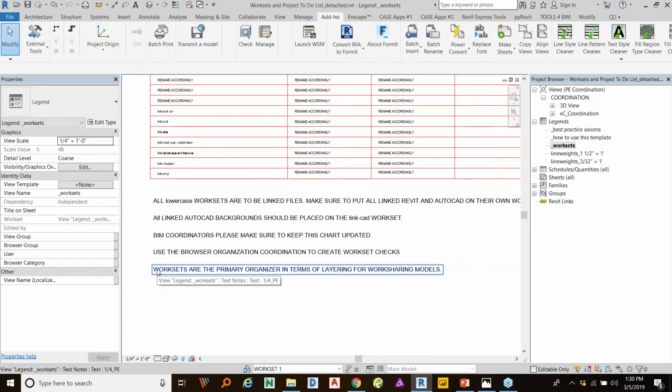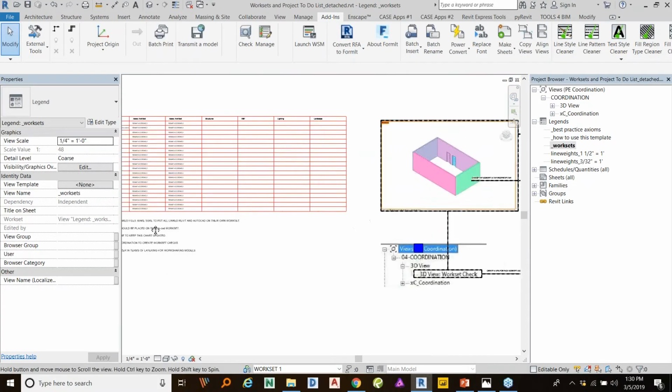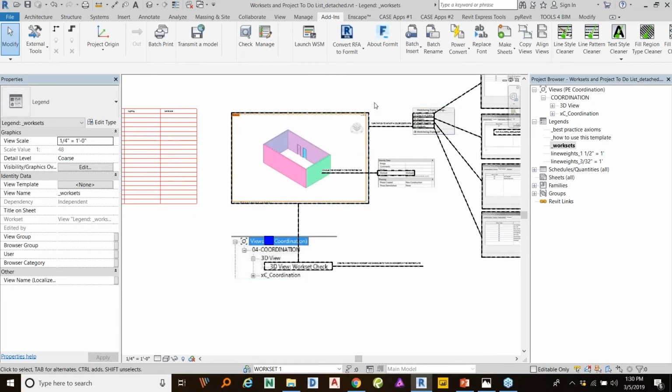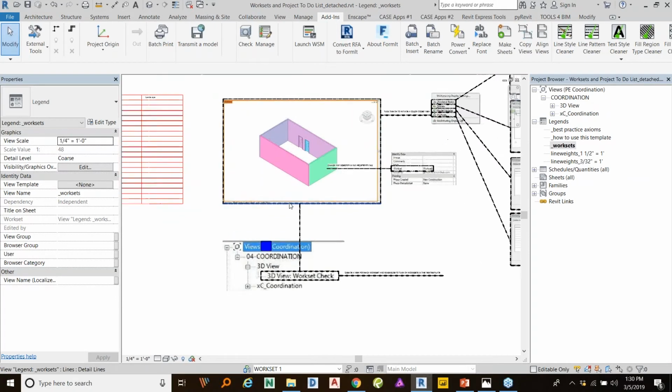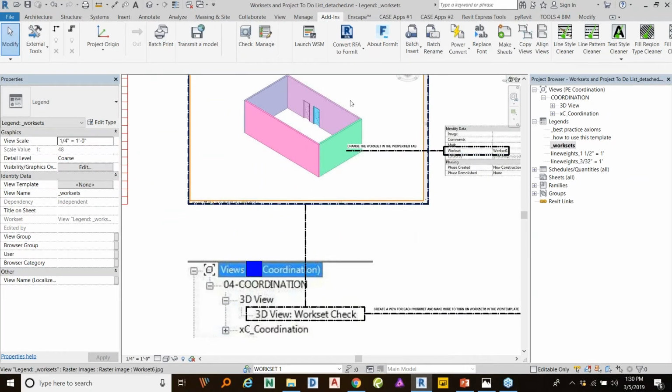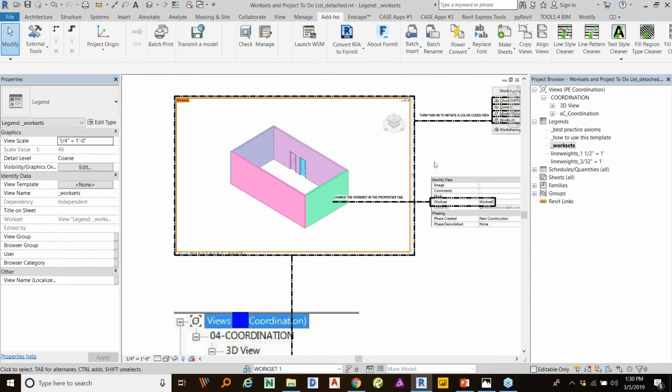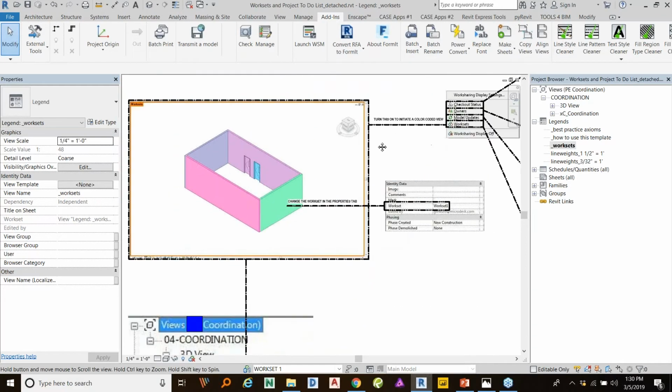And I just want everyone to know that work sets are really the primary organizer in terms of layering for work sharing models, whereas phases are like the next step after work sets. So there's no layers in Revit, but there is work sets. So then I go over here, and I've also created some presentation views on how to manage your work sets.